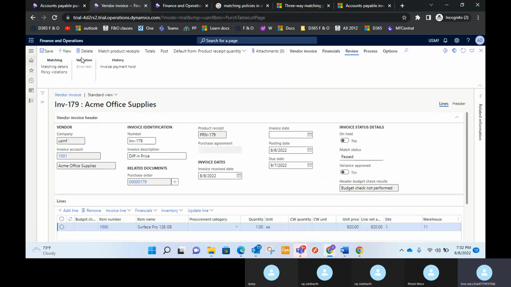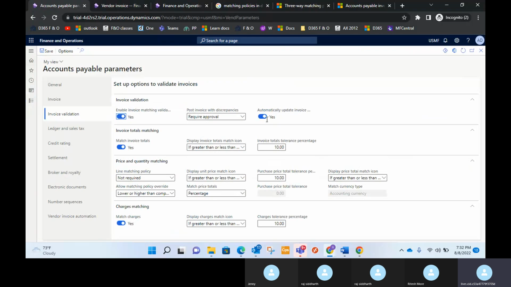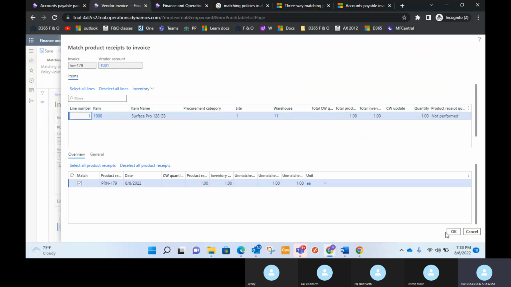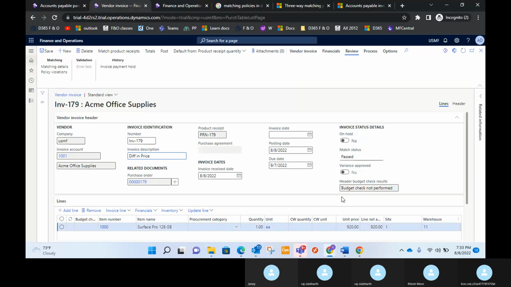But for the normal invoice, if you disable this option, here in this ribbon you can see the update match status, right. So now I'll try to post this. Okay, if you want, you can also check the match product receipts. Let me just click on OK. And we'll see the totals here.